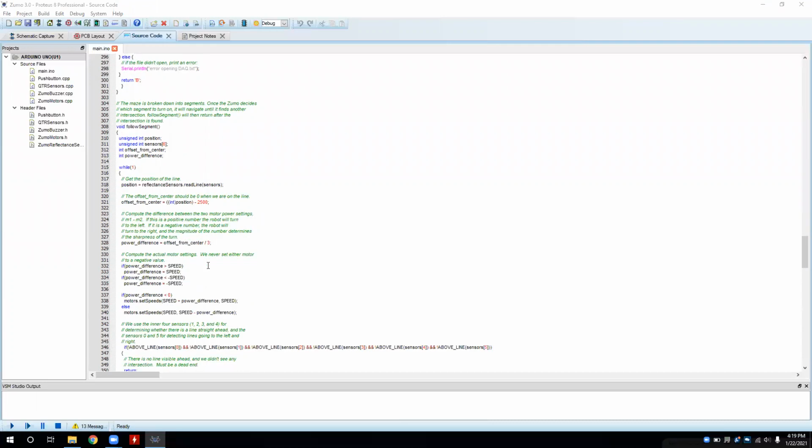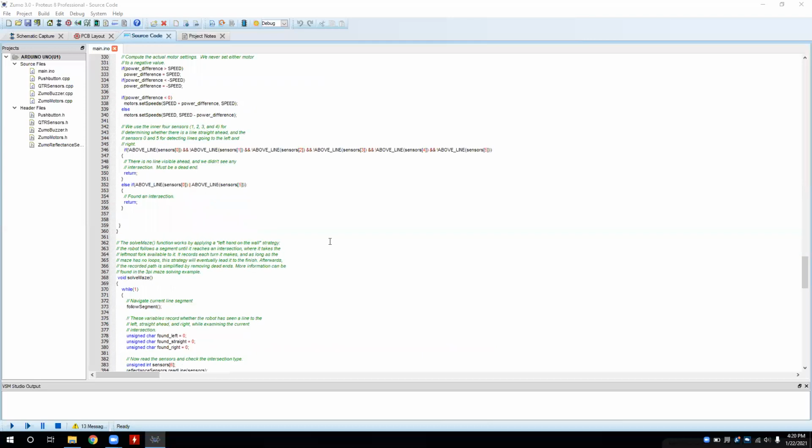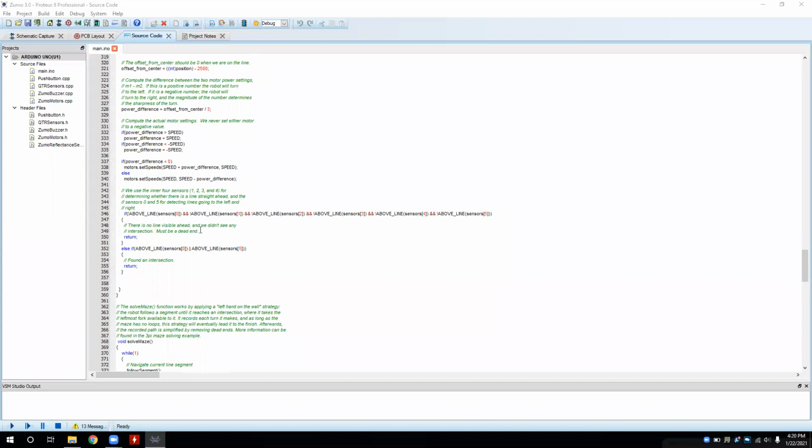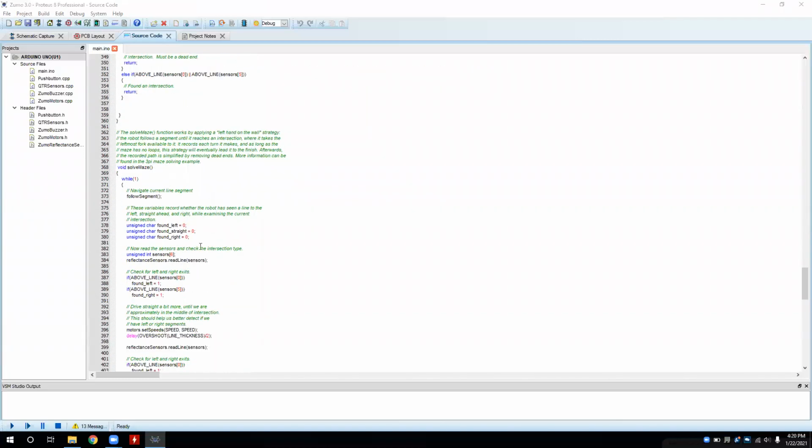Now we have the offset and the power difference here. Here we are computing the two motor powers, M1 and M2, and what the difference should be when it takes a turn, because when we want to take a turn we need to adjust the motor speed as required. This is the line section where we can see sensor 0 and above line, sensor 1, up to all the 6 sensors. It shows that the line is on the sensor. If the sensor input is changed, the microcontroller will decide what to do. Unsigned char found left, straight, right, and back is set to 0 initially.